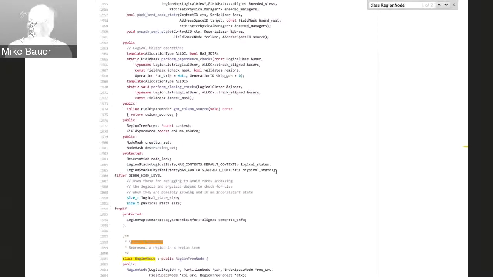Now, what's important to realize is the reason that we actually have these data structures. I've called these Legion stacks, but they're really just data structures that allow us to grow these logical state and physical state data structures without having to reallocate them. And you see they're supported by a maximum number of contexts and a number of default contexts they initially support. So this is going to allow us to create these logical states, potentially to allocate new ones, without needing to move the existing ones.